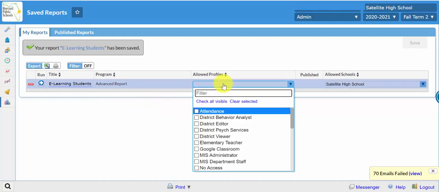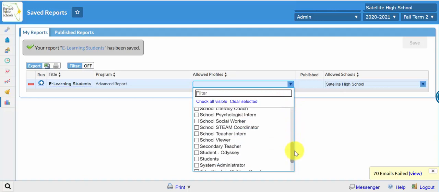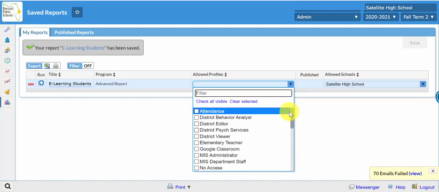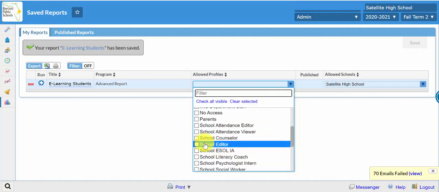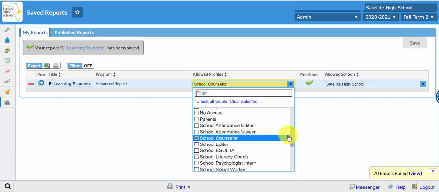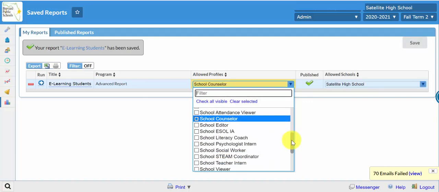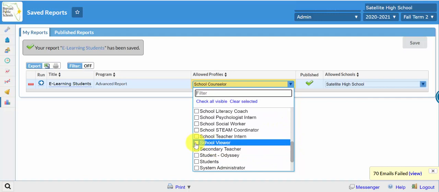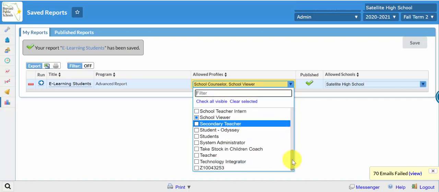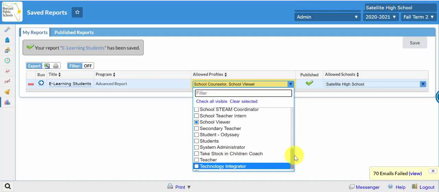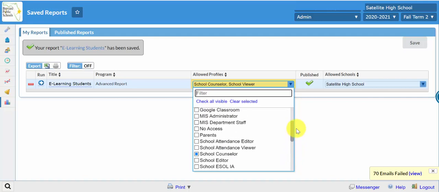If I want to publish this report for other people in my school, I can choose who I want to see this. So if I want my guidance counselors, I can choose school counselor. If I want school viewers, and I don't want my teachers, but if you wanted teachers, you could choose teacher as well. So just say I wanted my guidance.